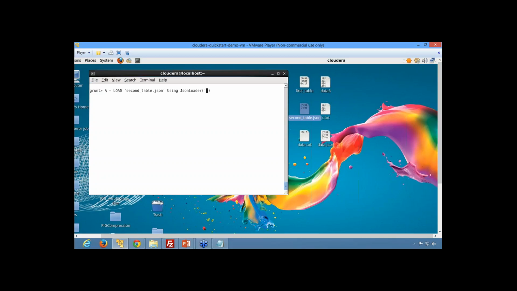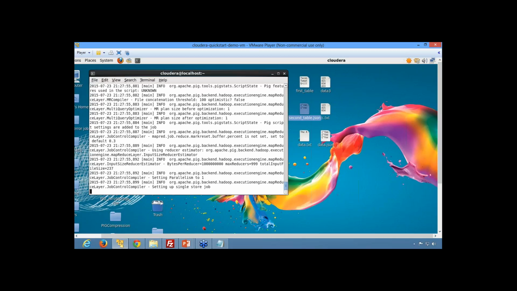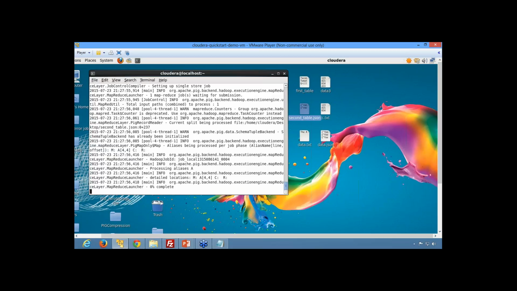Starting with first, that is food, which is of chararray. Then we have person, chararray, and then amount, which is in integer format. So finally we are done with this, and here I'll dump this by writing the command dump A. So finally you'll get the desired output in the console. That's your JSON data.